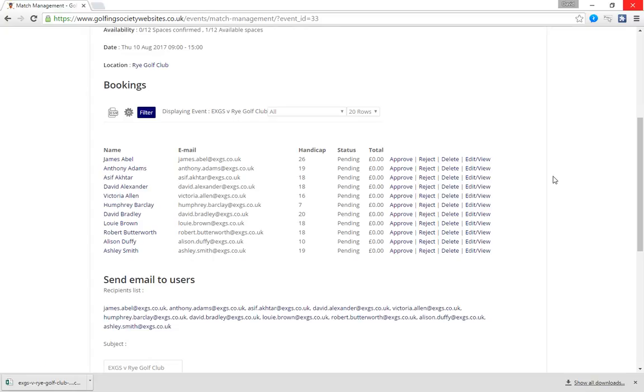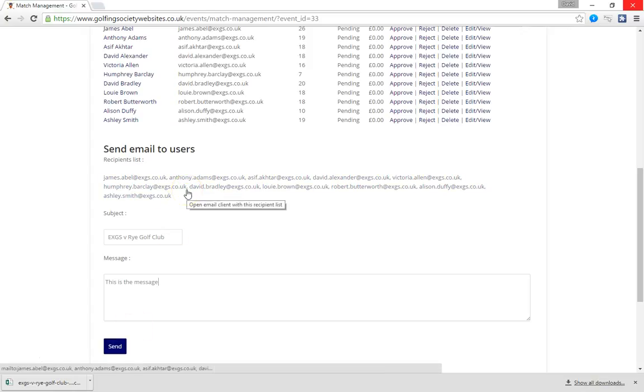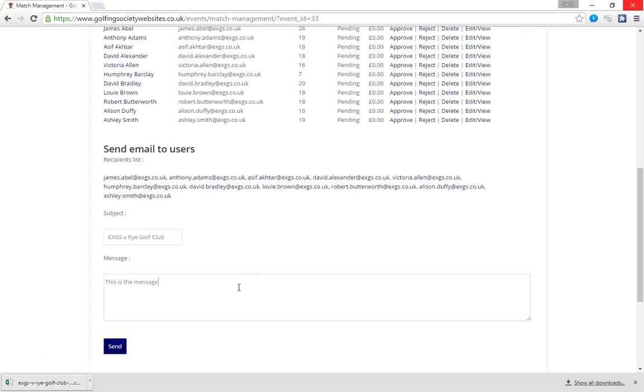Let's say it gets a bit nearer to the day of the match and you want to send a little email just reminding people about how to get there or what time they need to arrive. You have the ability to send an email to all of your team players. You can simply type the message into this box, and when you're happy with the message, click send, and that will send the email to all of the people in your list. And that's fine, they'll all receive that, and that's straightforward to do.